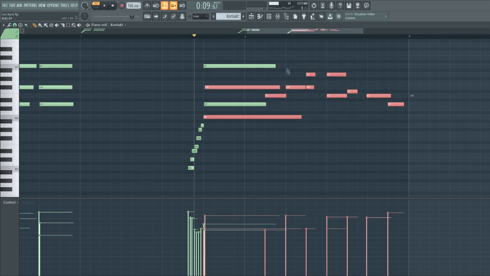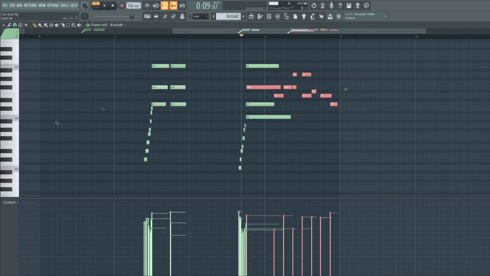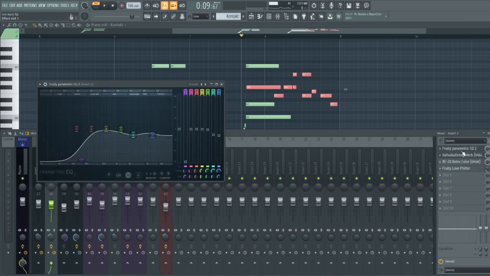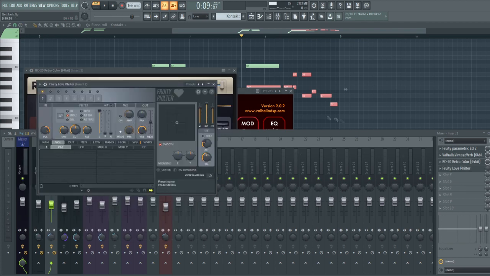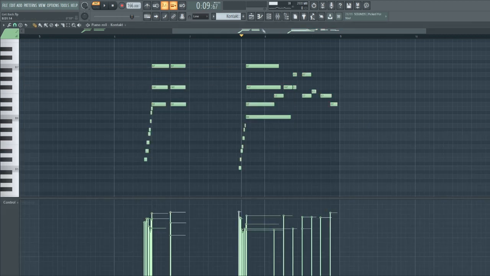Again in the blues scale, and that's literally how to get those sounds. For the effects, I took a parametric EQ to cut off a lot of lows and dip a little bit of the harsh highs. A vintage verb, RC20 again, with the distortion mode on air and all that. And then a little love filter to make it sound a little bit more in the back. Yeah, that's basically it for the organ.